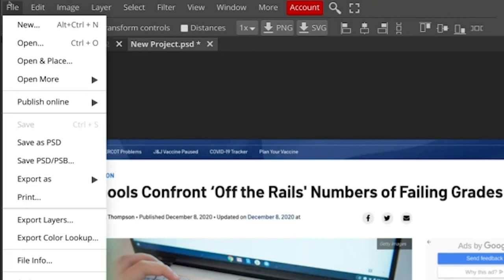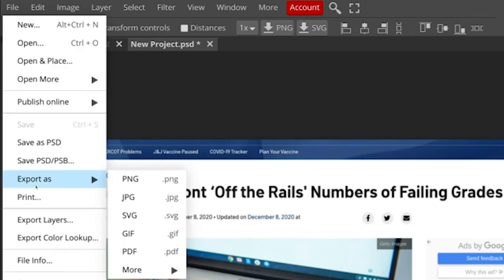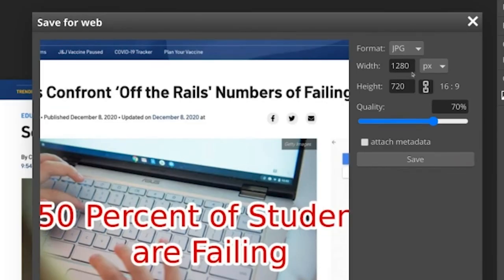Then I can go to the File menu, choose Export As. In this case, I'll choose JPEG. Make sure the quality is set to 1280 by 720. We'll bring it all the way up to 100% quality, and then click the Save button.